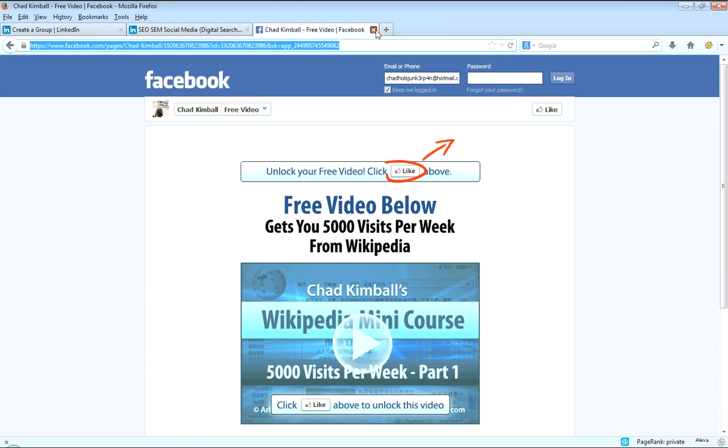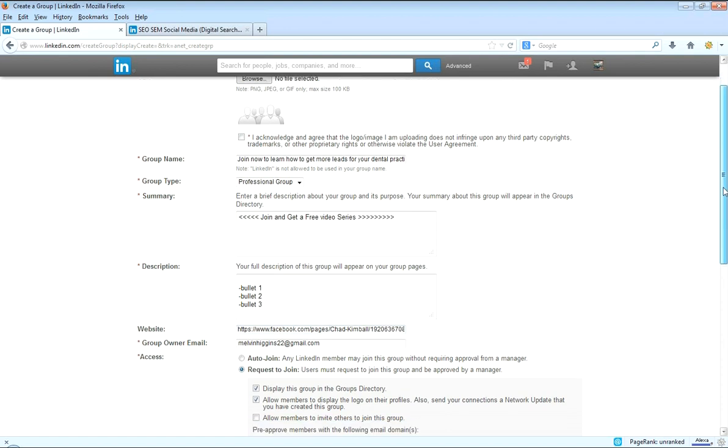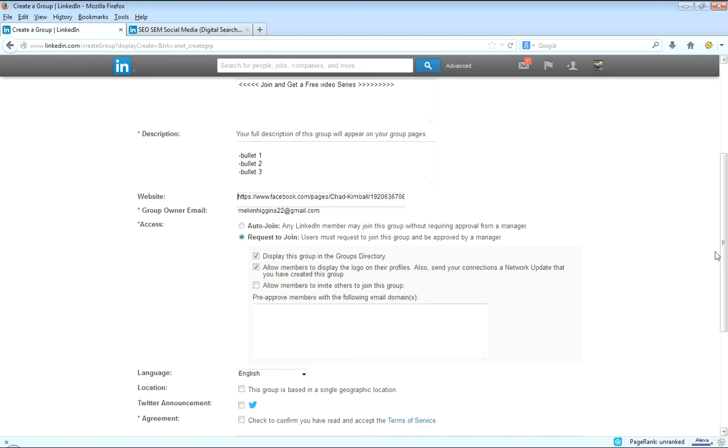So that way, even if you're supposed to join the group to get access to this content, if someone says, I don't want to join the group, I'm just going to check out their website, and they click, boom, they still get the same offer. They still get sent to the same page as if they joined the group. Group owner email, you're going to put that on.